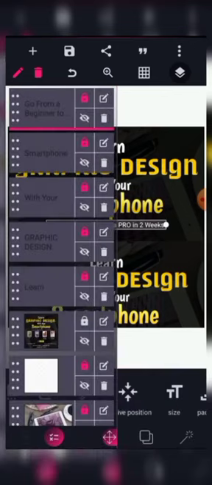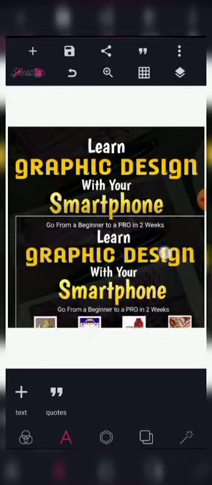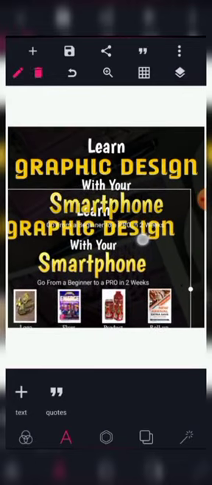Now we're done. See, those texts are all locked into place. They are no longer moving. Isn't that beautiful? The next thing we want to do is to bring in our shapes. So let's quickly do that.